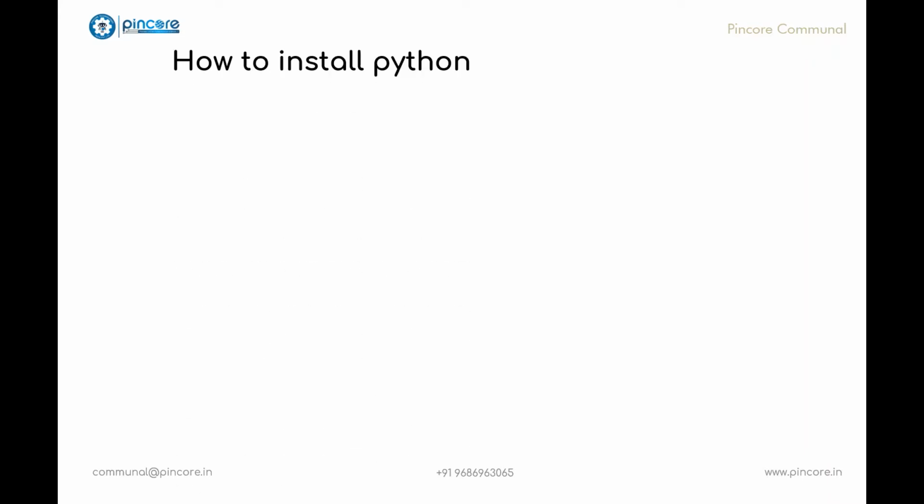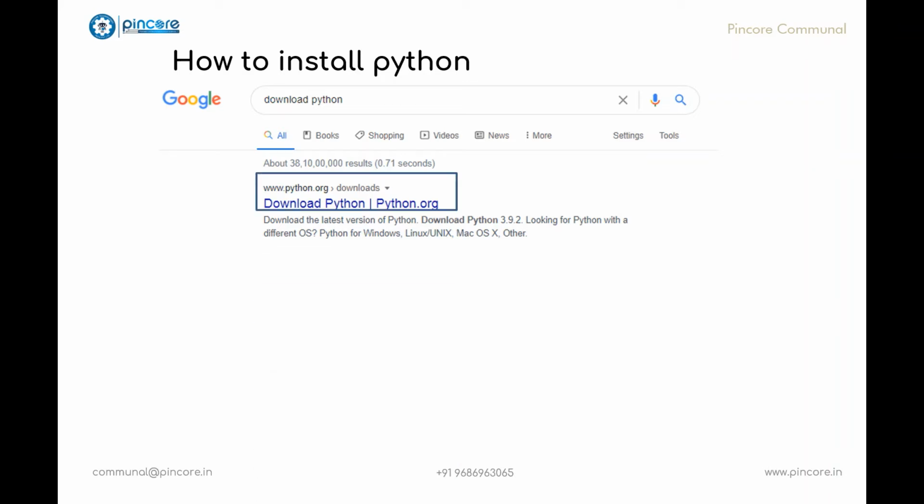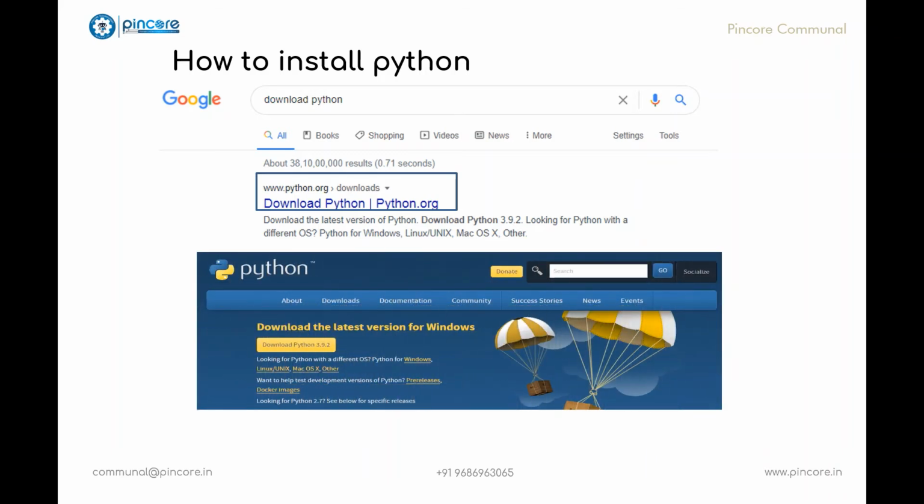Now we will see how to install Python in our system. First, go to Google and in the search bar type download Python. Now you can see the first link, that is www.python.org. Now click on it, which is the official website. Now you can see download Python 3.9.2, which is the latest version.